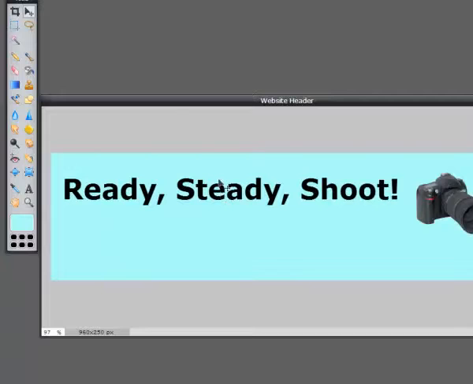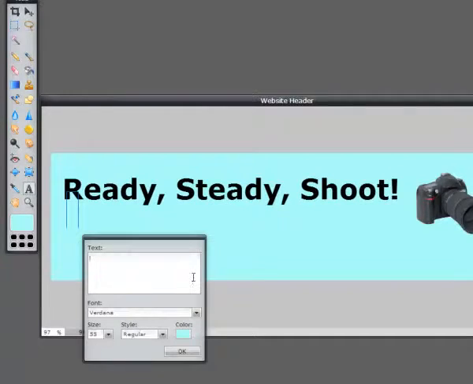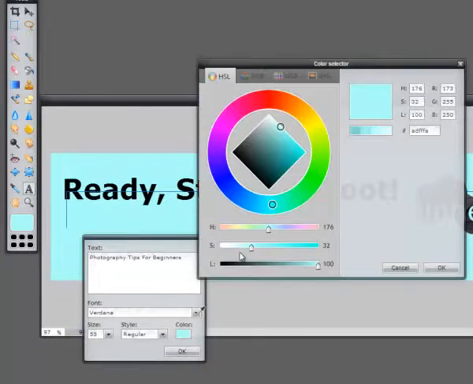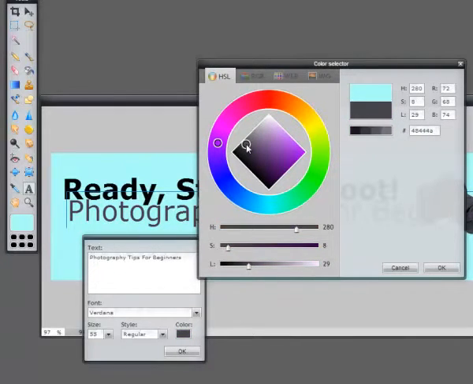Okay, and we can put in, let's put in a subtitle as well. So I can call this Photography Tips for Beginners. Okay, and again we'll put this in, I don't know, we'll put this in sort of grey colour, shall we? Something like that. Let's see how that looks.